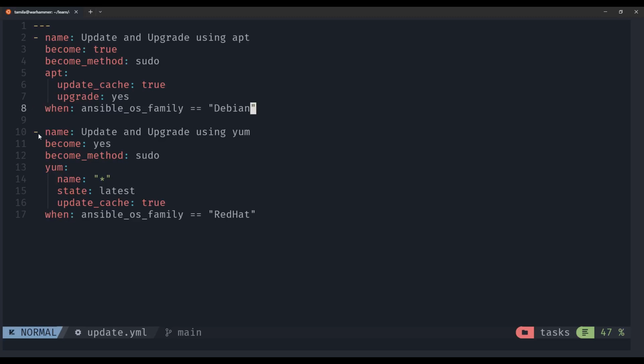And then the same procedure is repeated for the Red Hat based distros, the same name, statement to become root, and the method to become root using sudo, and the inbuilt module of yum. Here we are telling the name star to indicate all the packages in the OS, and then we are stating the state to be latest to ensure that all the packages are upgraded, and this statement to make sure the repository is updated, and this task will only be run when the Ansible OS family fact is set to Red Hat. Let's now move to another file.